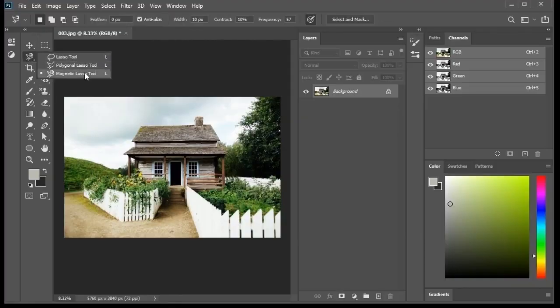Hello everyone, in this lesson I am going to show you how to use the magnetic lasso tool, which you will find under the lasso tool. This tool also is used to make selections. It's a very easy way of making the selection.